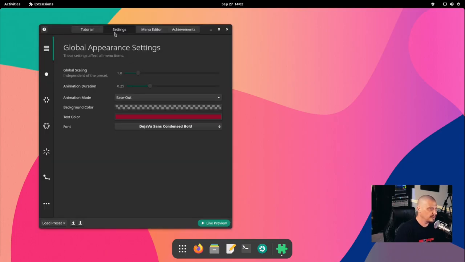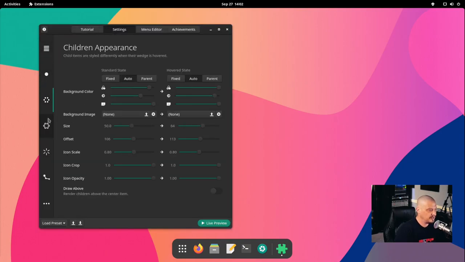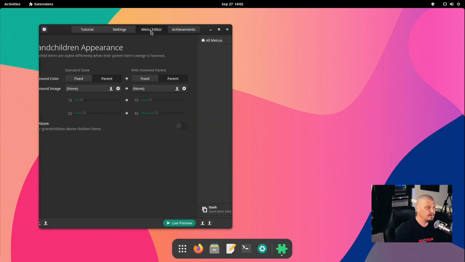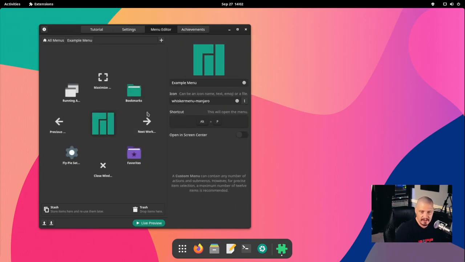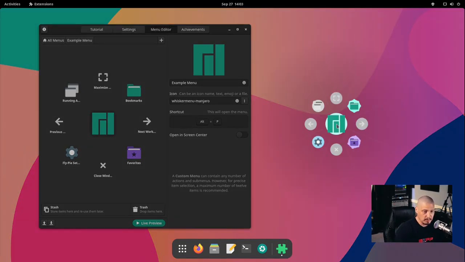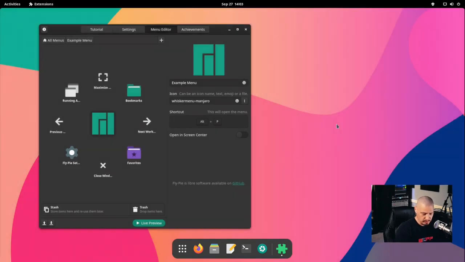And other than the settings tab, where you have various things that you can go in here and play with, you have the menu editor, which is probably the very first thing you want to do. You go into the menu, and you have Example Menu here. This is just the name of the menu out of the box. You click on the little edit pencil icon there, and this is that menu that we see when I do Alt-P in my case, or Control-Space by default. And from here, we can add and remove things.